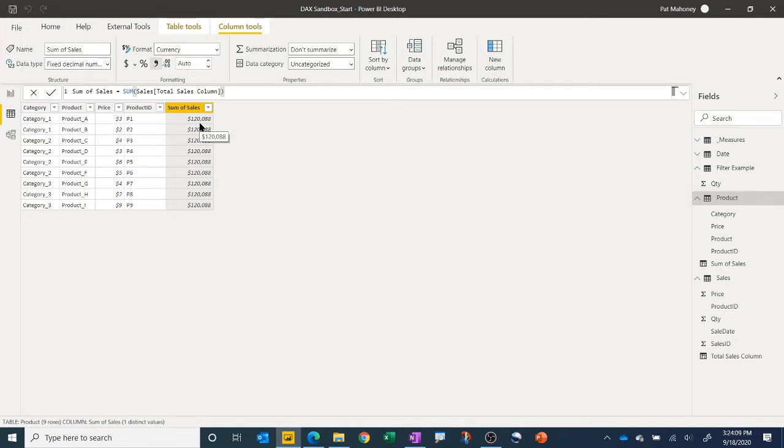And you may remember this 120,000 number from our previous video. And so what we need to do is to trigger context transition. So I mentioned context transition changes a row context into a filter context. And that's kind of what we want here, right? We want to be able to say, hey, I'm on this row, the row for product A or product ID P1, and I want to use that as a filter context when I go over and get the sum of that column.